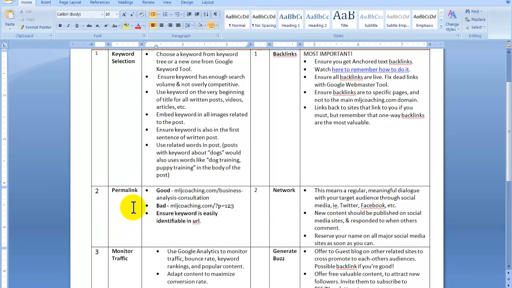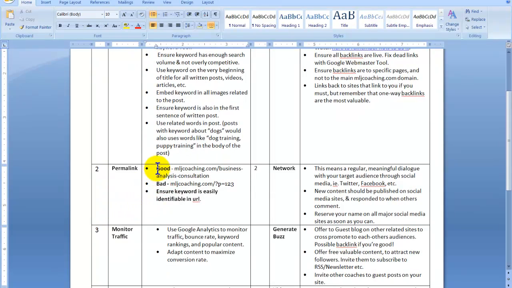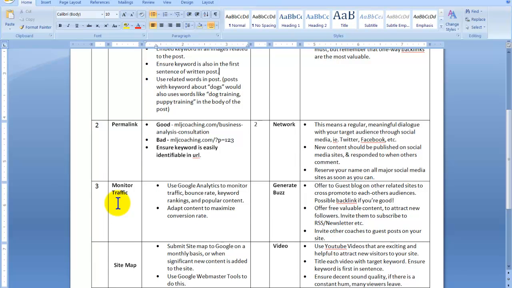Permalinks. Here's real simple. A good permalink is mljcoaching.com/business analysis consultation. A bad permalink is mljcoaching.com/gobbledygook. You want to ensure that the keyword is easily identifiable in the URL. Okay, very important. Monitor traffic.